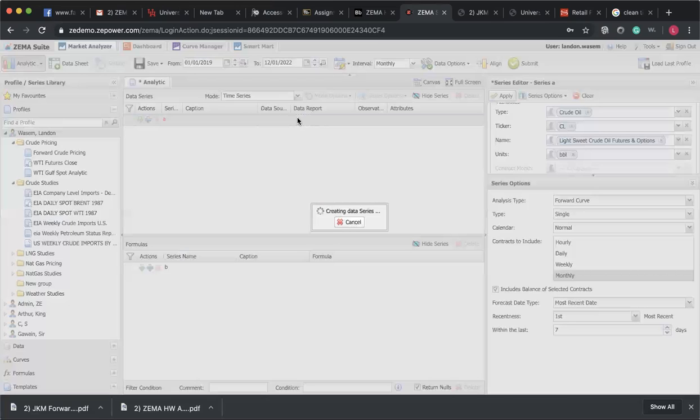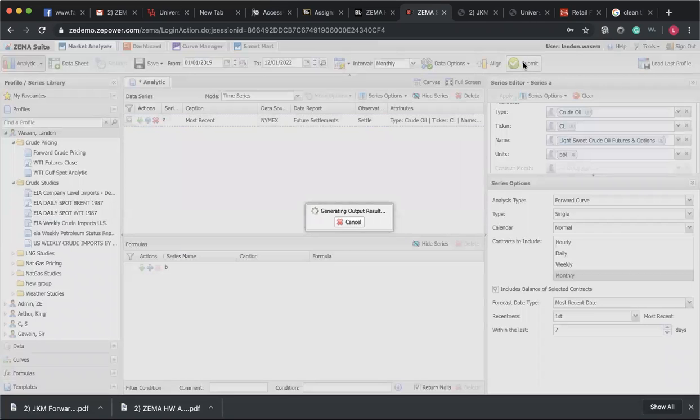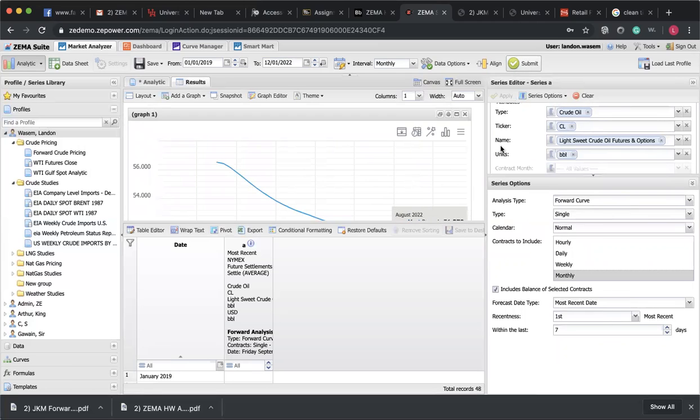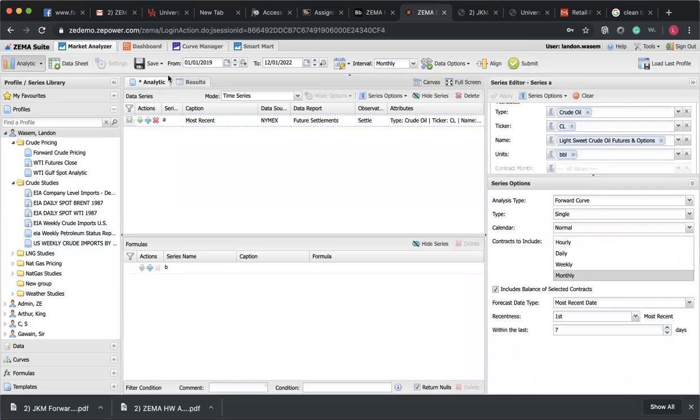And let's see if everything populates over here as it should. Perfect. Look at that. Just nice. We're going to hit submit. Make sure that the data looks correct on our output chart. And there you go. It looks very good. So we're going to go back over here to analytic. Now we want to look at forward curves from a month ago.